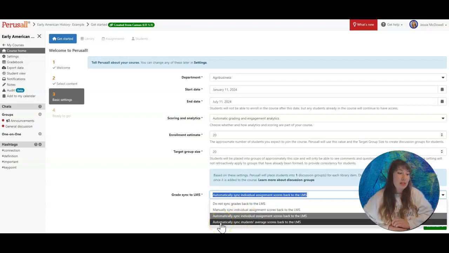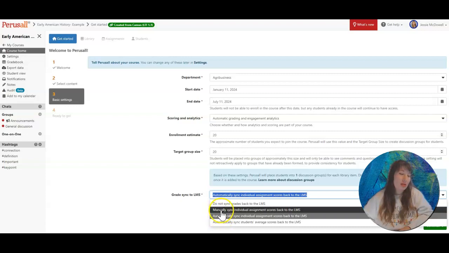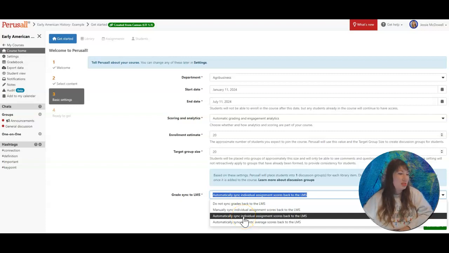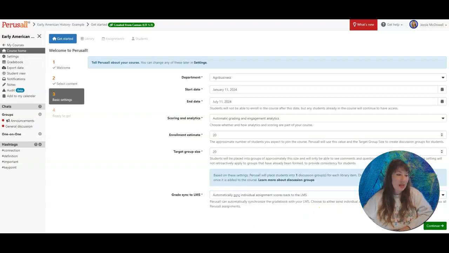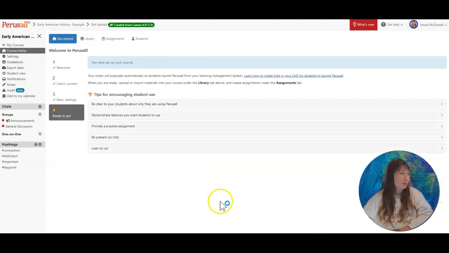And this one says automatically sync students' average scores back to the LMS. The difference here is if you have 20 quizzes, it's going to average those 20 quiz scores together into one grade, and that one grade gets reported back to Canvas. So if you want each of these assignments to have their own score, make sure you click automatically sync individual assignment scores back to the LMS. And I'm going to click Continue.